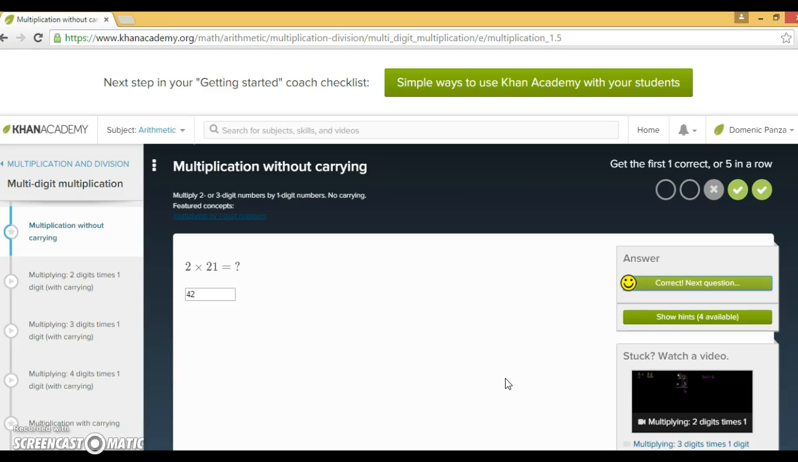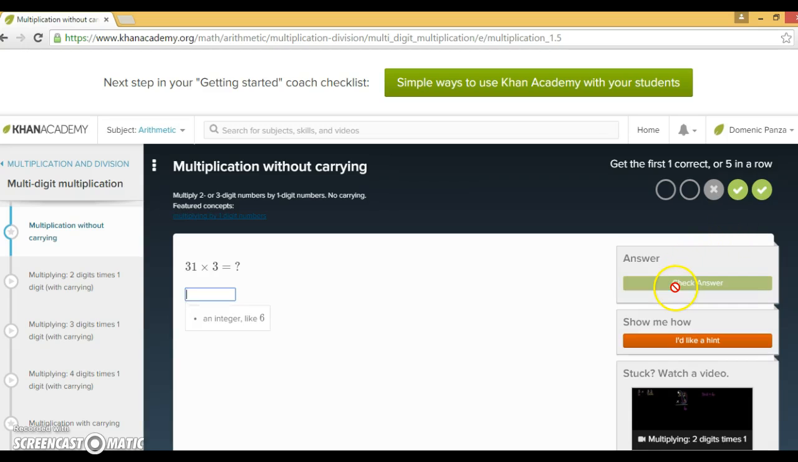When I start answering questions correctly, it's going to track my progress. Notice I received an X on the first one because I got it incorrect. But then I've gotten 2 more correct in a row. I'm 3 away from moving on to the next topic. What's nice about Khan Academy is after I move on to the next question, let's say I get stumped, 31 times 3. I can then ask for a hint.